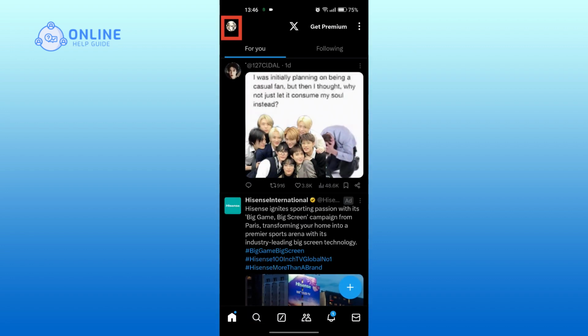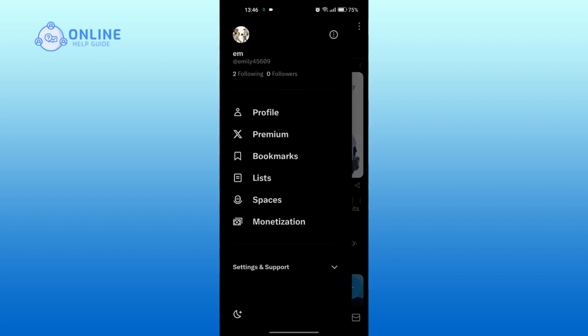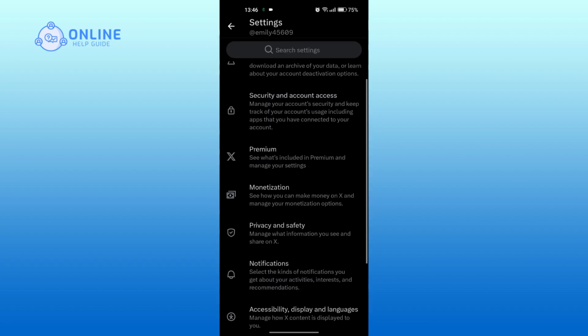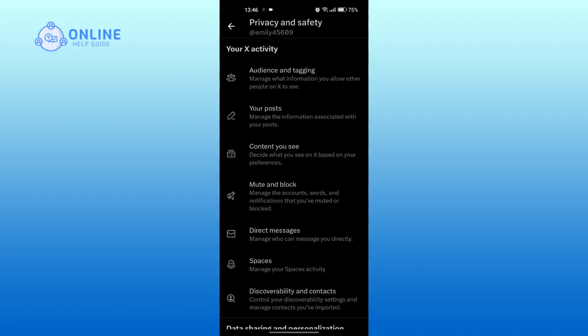Tap on your profile picture at the top left. Tap on Settings and Support at the bottom. Tap on Settings and Privacy. Now go to Privacy and Safety. Go to Audience and Tagging.